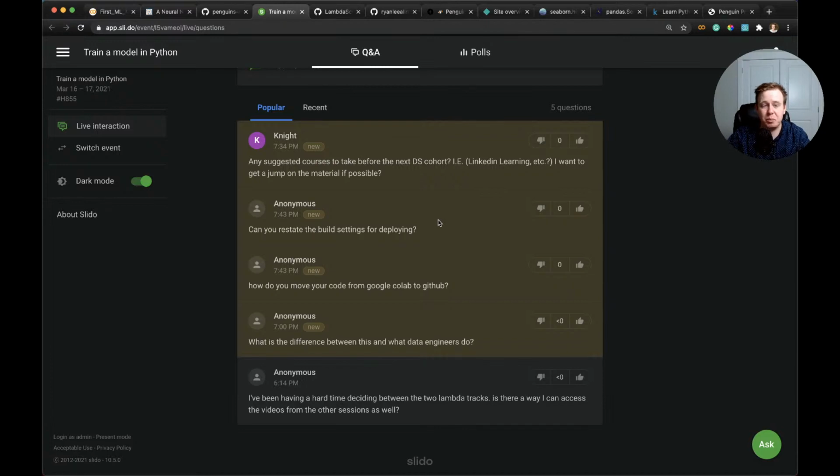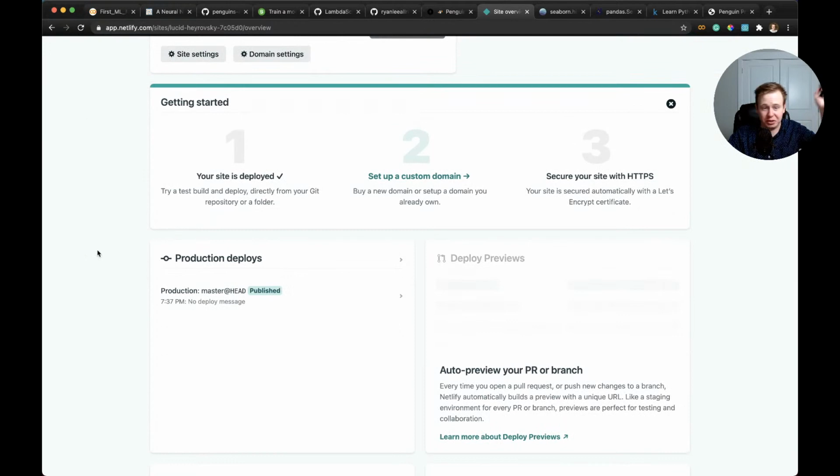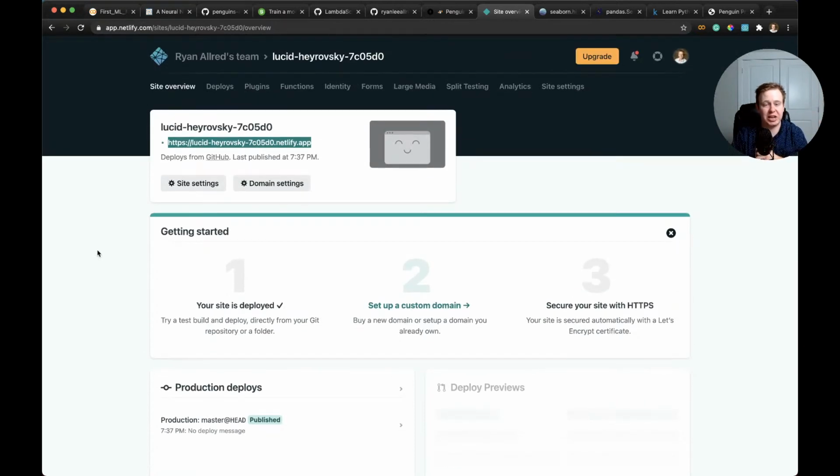Can you restate the build settings for deploying? If you're here in Netlify, just use the defaults. I didn't actually change any of those build settings. I just hit build, right? So you actually shouldn't need to change them. Just take whatever it asks you for, or whatever it provides by default.